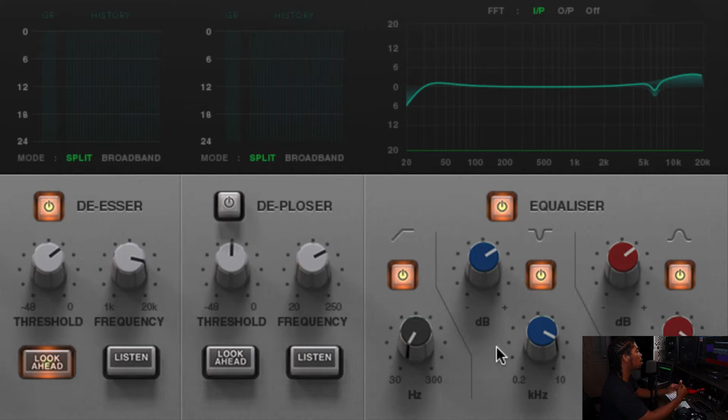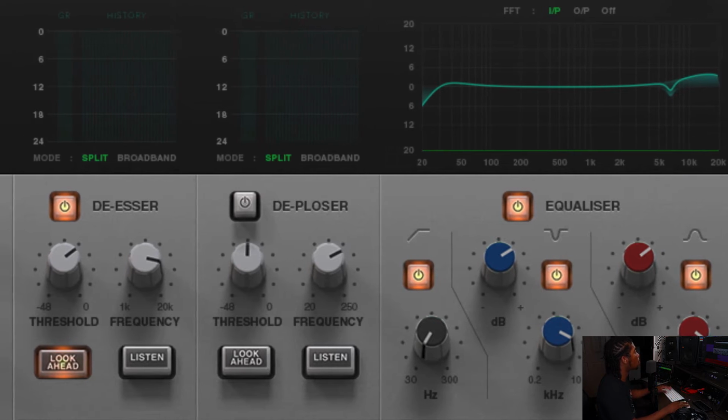You really only want to listen for the boxiness or that one frequency that's causing your vocal to sound like they recorded it in a closet, in a room, or somewhere undesirable. Once I get that straightened out, we got the de-esser, we have the equalizer. I normally ignore the plosives. I do those manually. We move to the compander.